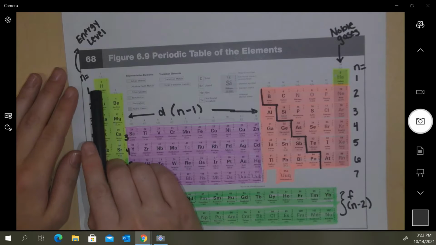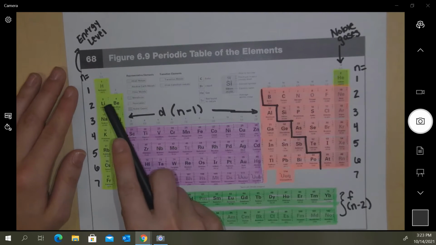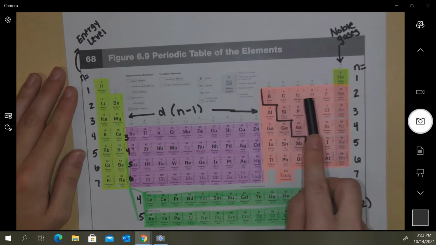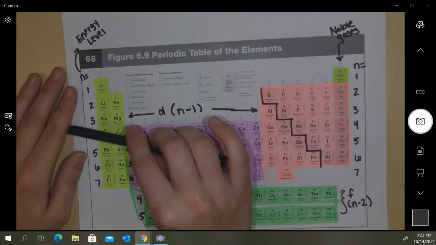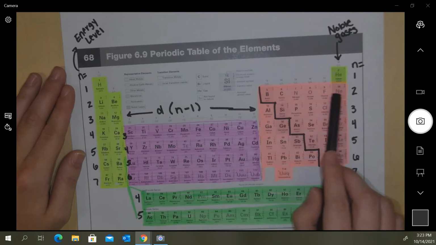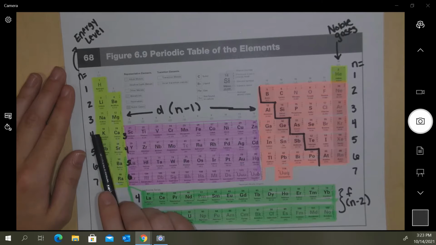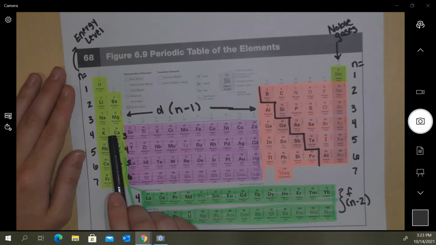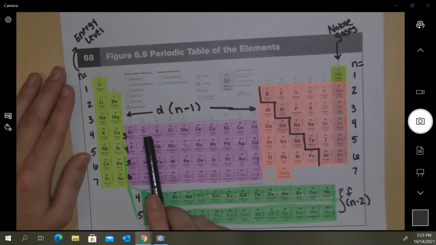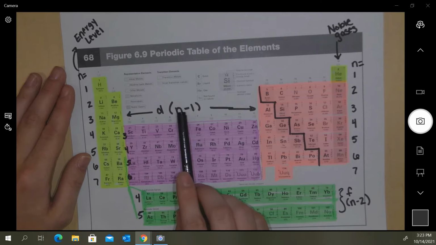The first thing that you should know is that it's organized by increasing atomic number. So we have 1, 2, 3, 4, 5, 6, 7, 8, 9, 10. We read our periodic table like a book, so we read it from left to right, and we follow it one line at a time. When we get to level 4, this is the 4s orbital. After 4s, so after number 20, we're now in the d orbital. So 21 through 30 is in the d orbital.